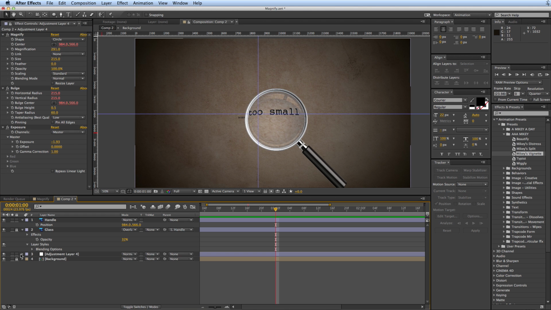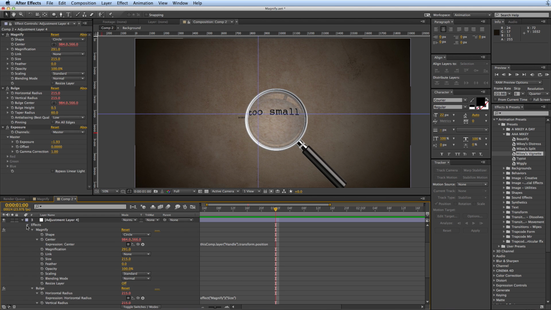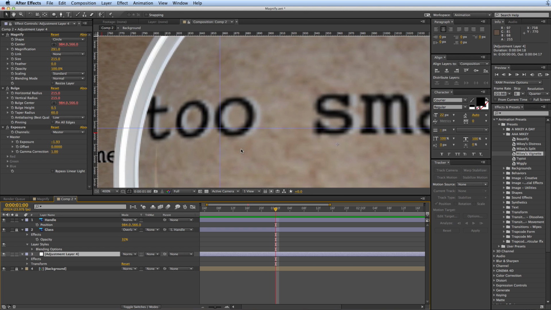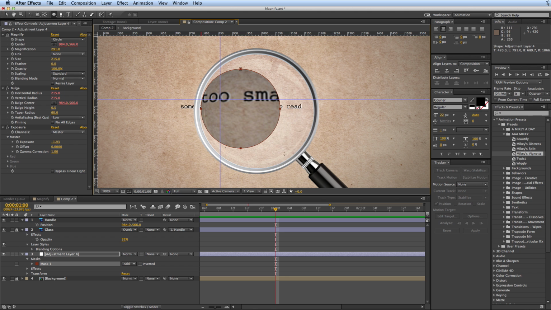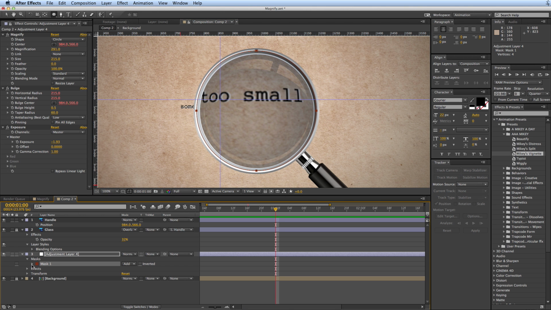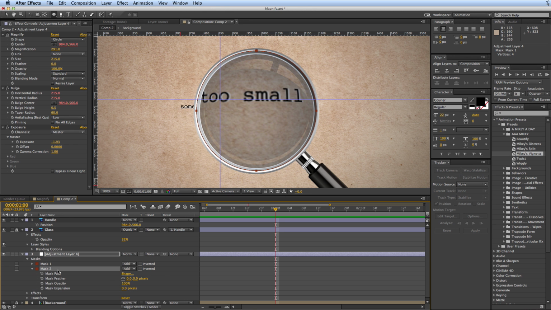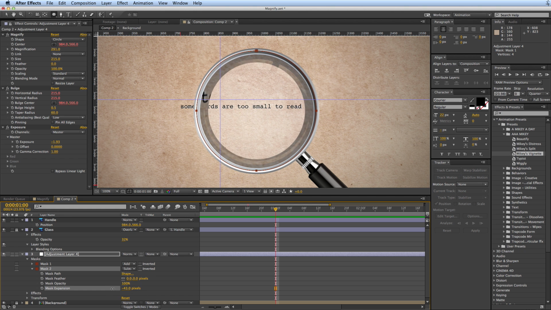So let's go back into this adjustment layer, and let's add another circle mask. Remember to hold shift while you do it and it'll keep a perfect circle. Okay. Now if I take this mask and I duplicate it, let's take the second one, subtract, and then let's bring in the expansion and let's feather that.